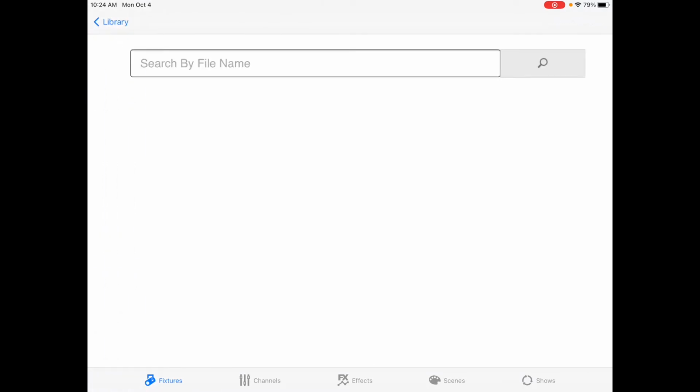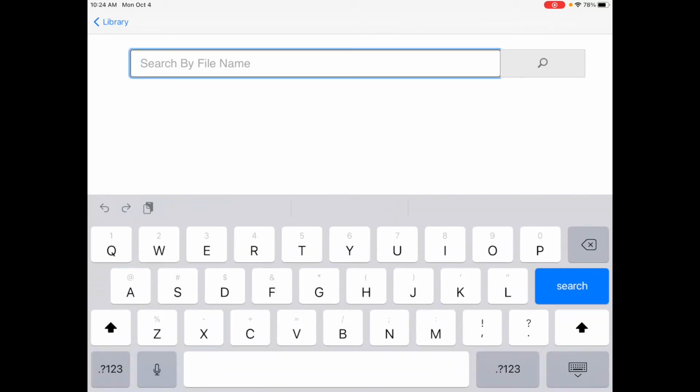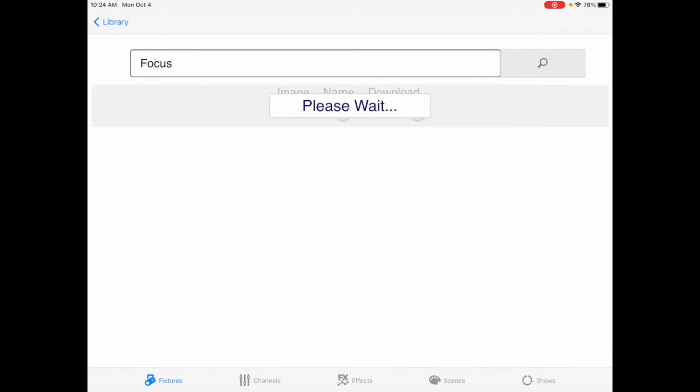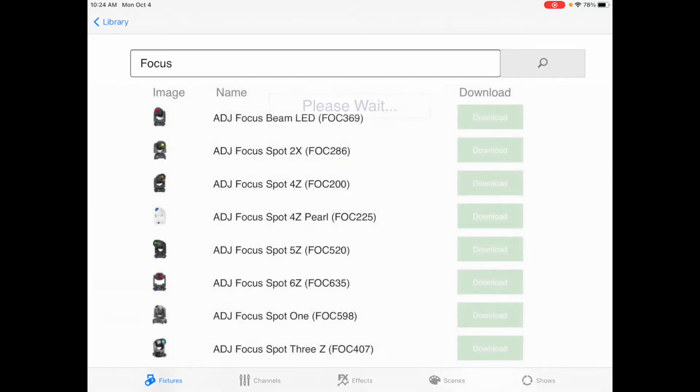And at the top is a search bar where you can enter a full name of a fixture or a partial name. So let's just put in a partial name like Focus. And this will probably bring up a lot of lights, but let's just use that as an example. So I'll go Focus, and it's searching through 12,000 lighting fixtures. Okay, so you'll notice quite a few ADJ Focus Beam, Focus Spots.